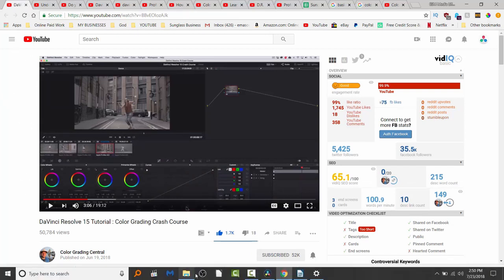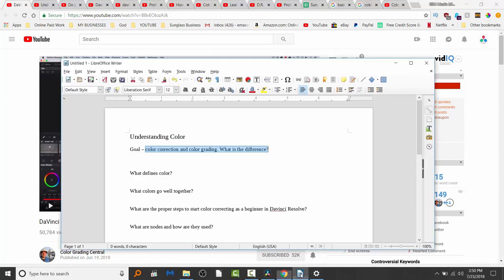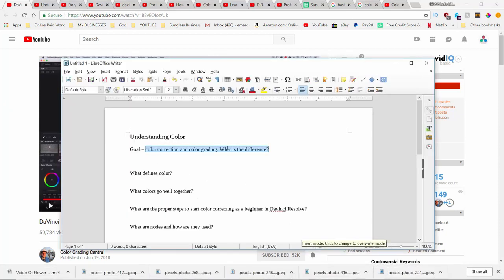So I'm going to talk about color correction right now and color grading. So color correction would be the first step in making our image look better. What color correction is, from my understanding, is making your footage look natural. So that's the beginning step.